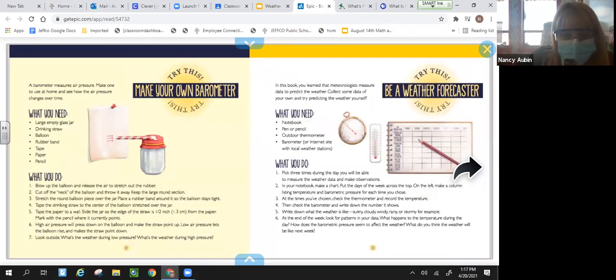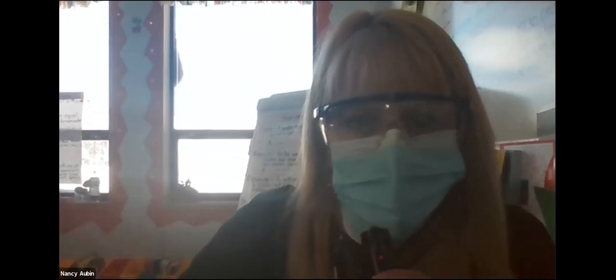So this is kind of fun. In the back of the book, it says how you can make a barometer, and this shows the air pressure changes over time. So I did that because we're going to need it. So I'm going to show you. You guys could do this at home.